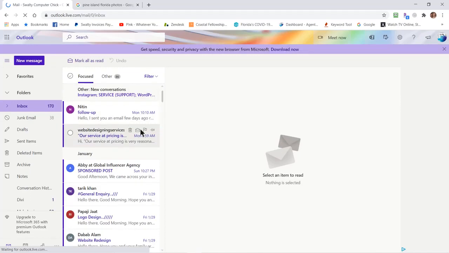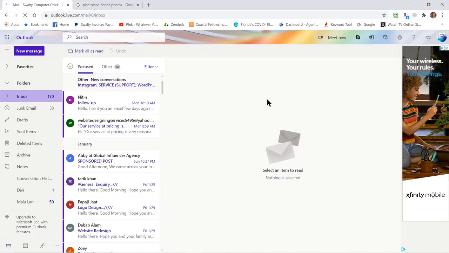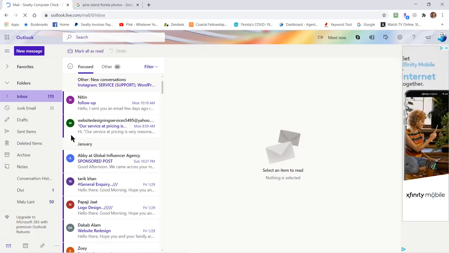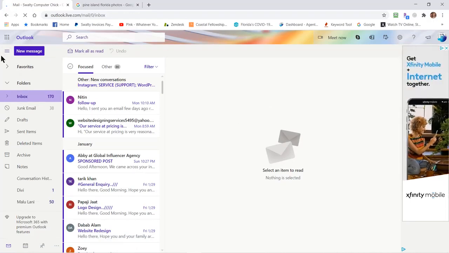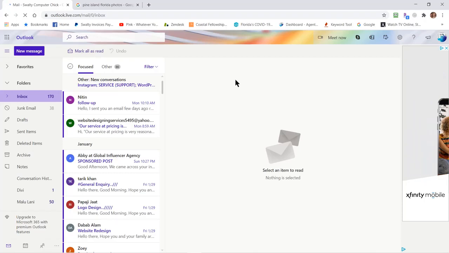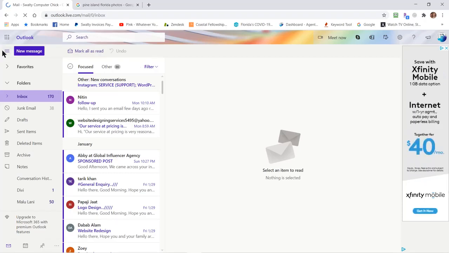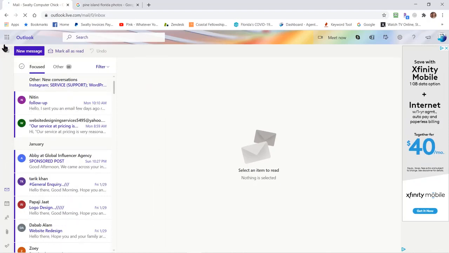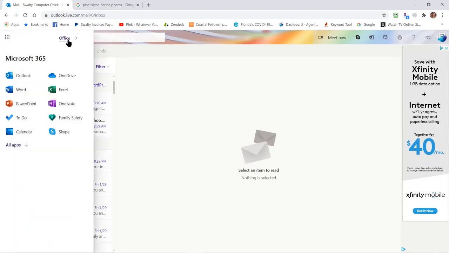I have everything forwarded to my new email, so this is kind of my old one. But I have it set up so you can see it. It's my Swalty Computer Chick email. And this is what it looks like with the online version. And this is free, whether you have Office 365 or not. You can go online and get a free Outlook account, whether you have it or not, and use email this way. You don't necessarily have all the features of it.